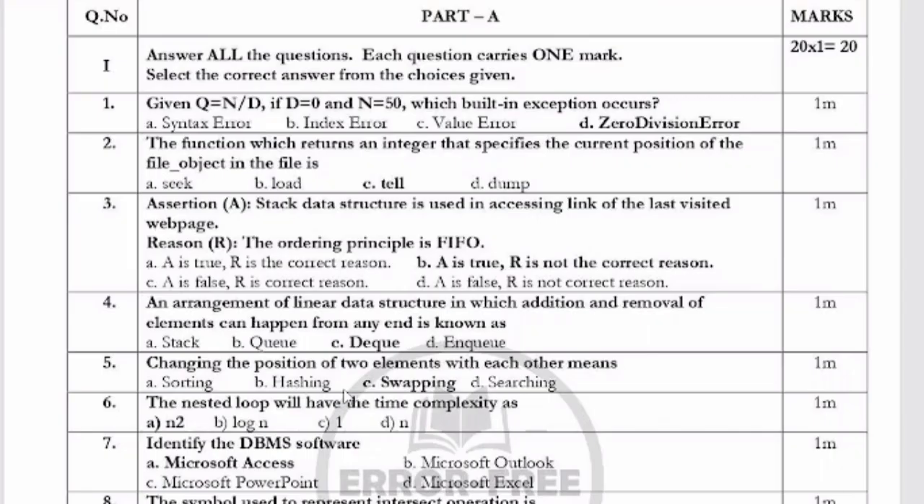Thank you. So let us start today's session with the first MCQ, that is multiple choice question. The first one is given Q is equal to n divided by d. That already we know that n is numerator and d is the denominator. If d equal to 0, that means denominator equal to 0 and n is equal to 50, which built-in exception occurs? That means again the question is from file handling or exception handling.